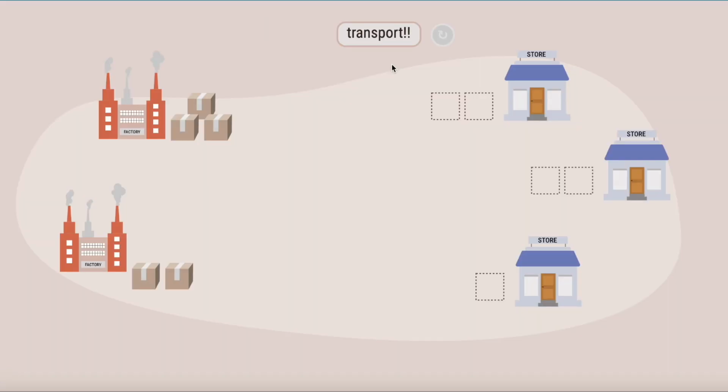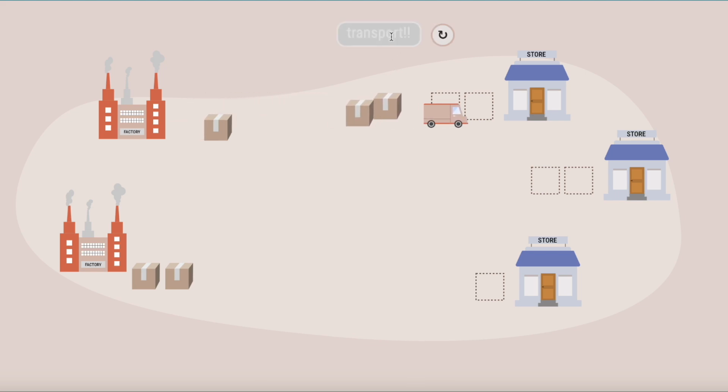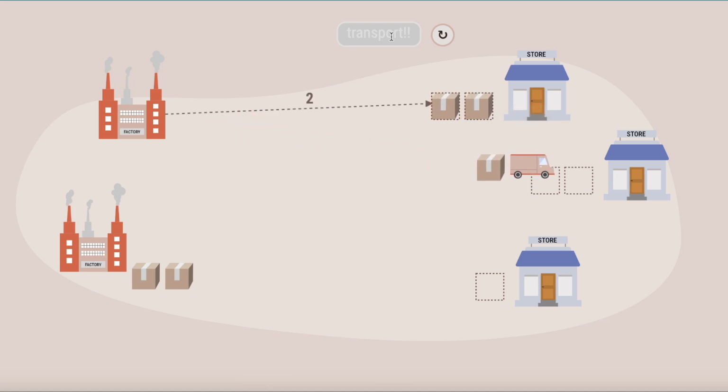Based on newly gained knowledge from these interactive exercises, you are able to implement an optimal delivery plan for your company that minimizes the amount of resources for transporting the products from the factories to the stores.